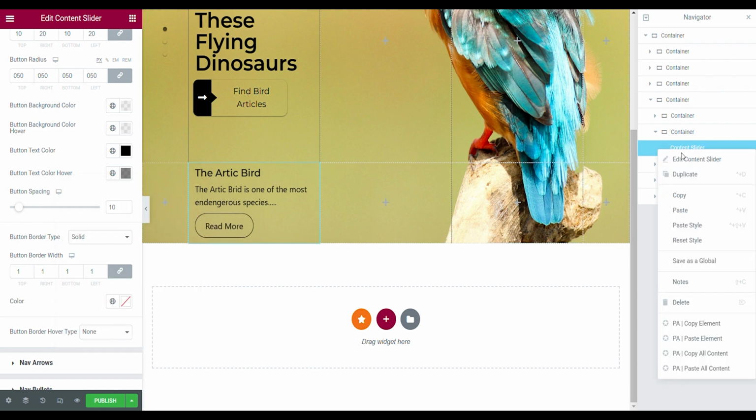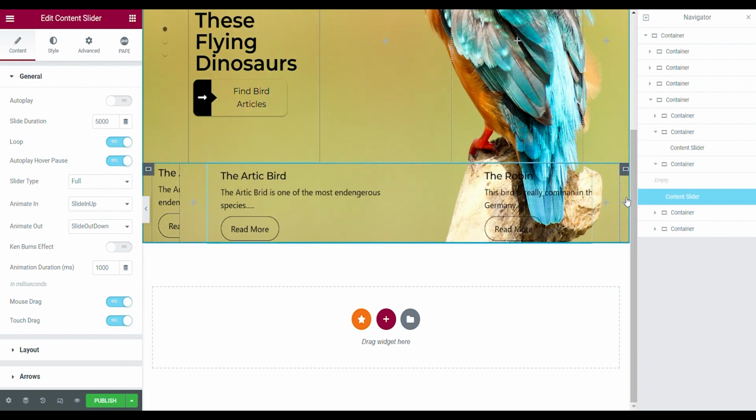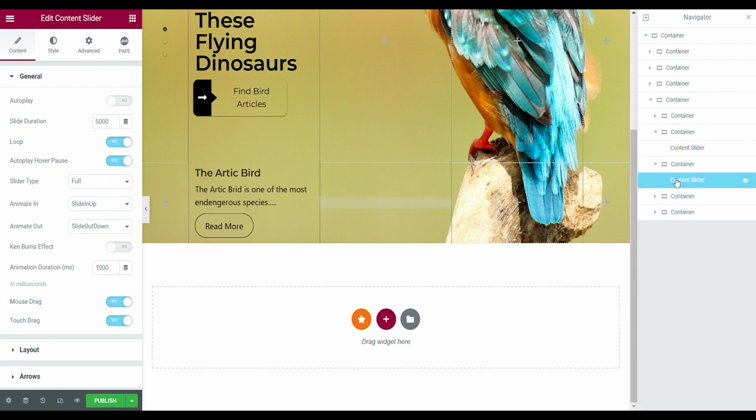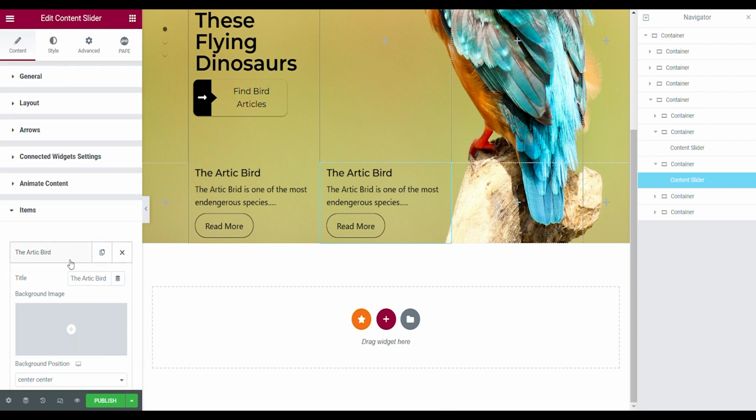Now we can duplicate this one and drag it into the next container over here because they are the same. As you can see, now it's not in the container. I want it inside that container. Now it is. We only have to change the content items for the content slider. So go to your content, go to items and change the content inside here.